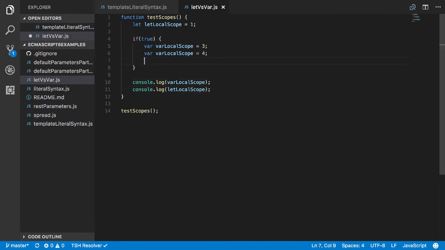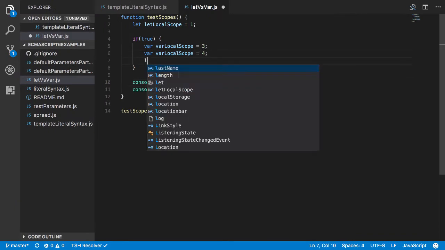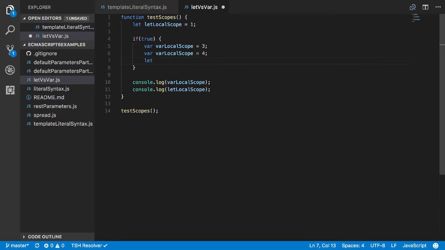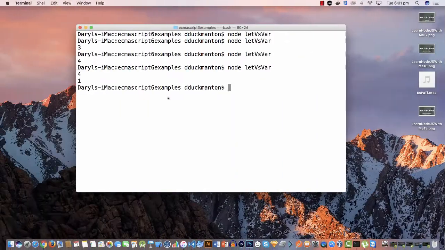Where it differs is when I put the same let variable name in here. So if I go let local scope inside of the if condition and say I set it to, we'll say 2, right? So based on the rules that we had before, this, if it was a var one, would have changed to a 2, so therefore this would print out a 2. But does it actually do that? The answer is no, it does not. It stays as a 1, right?